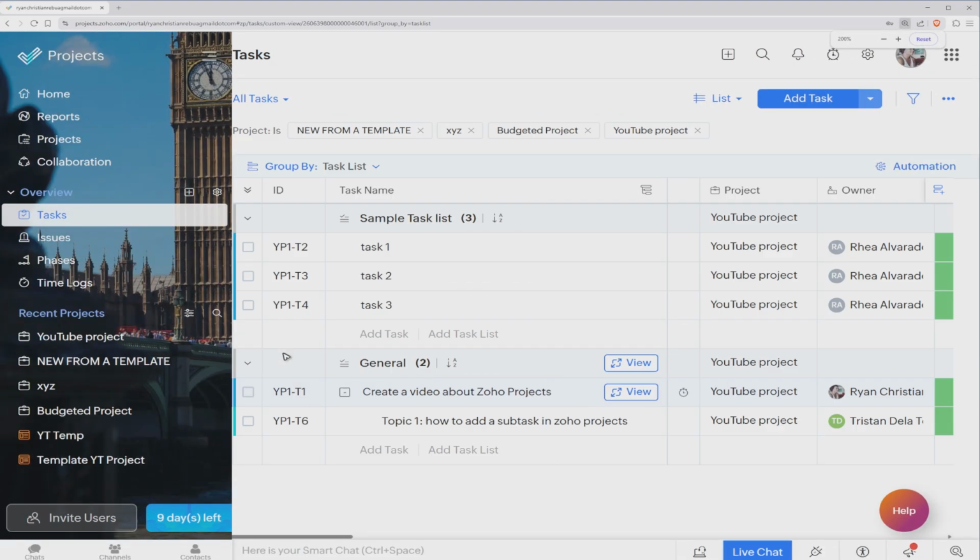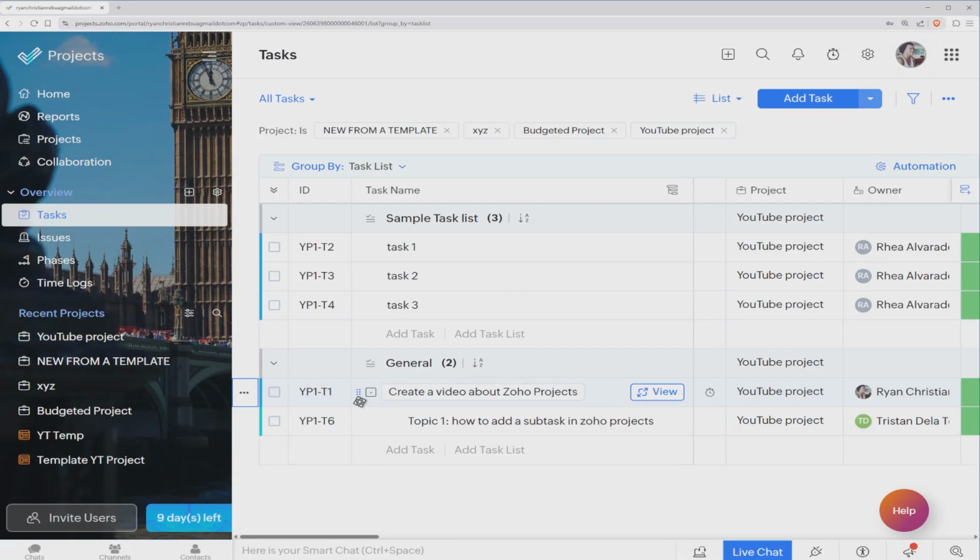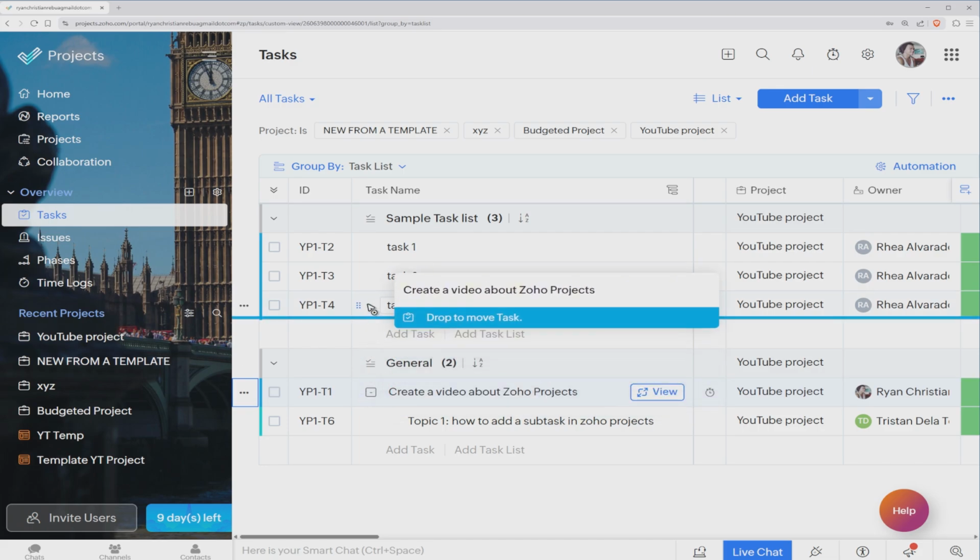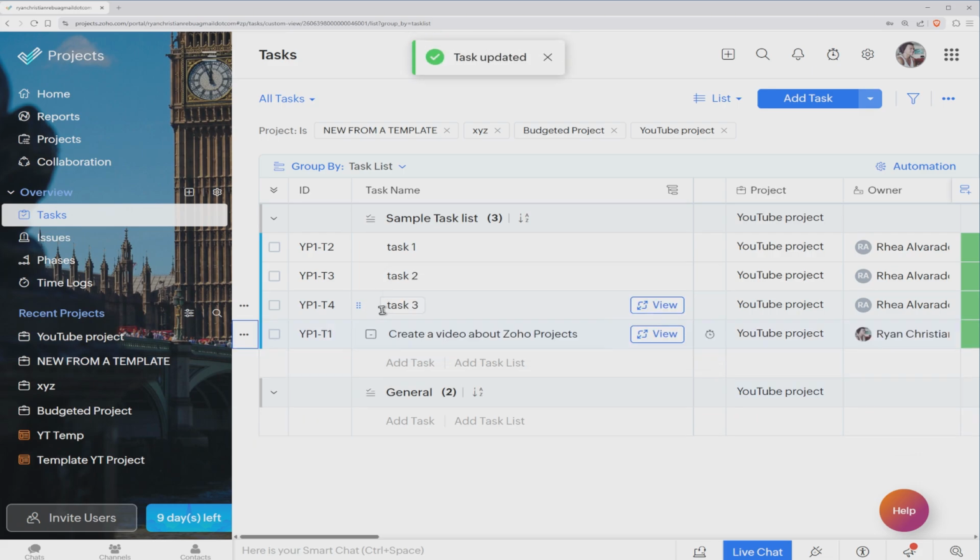I'm just going to zoom in just for you to see. You have the move tool right here. We have these 6 dots. You can just click on it, click and hold, and just move it. Drop, wait for it to load, and once it loads, here you have it.